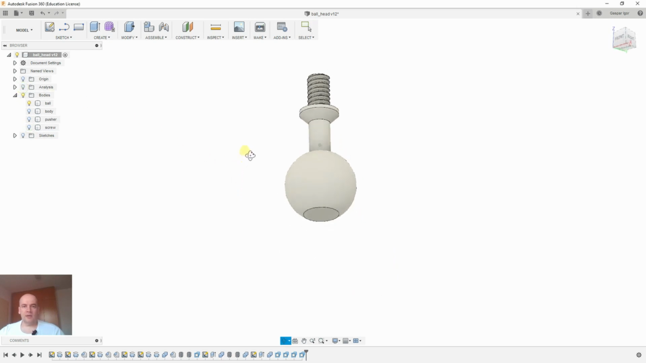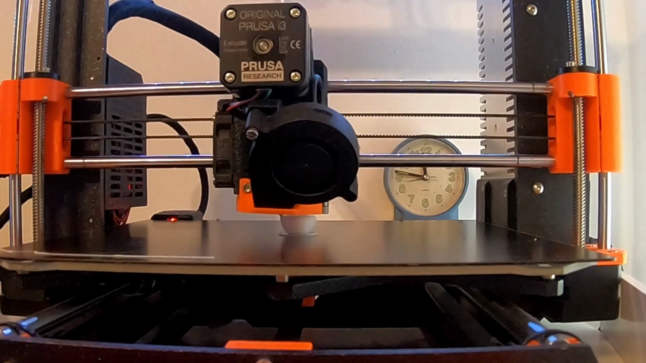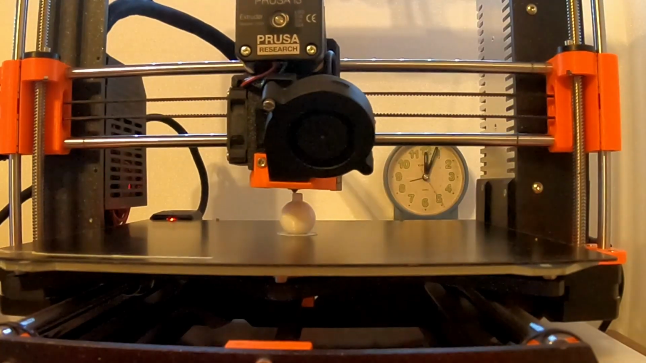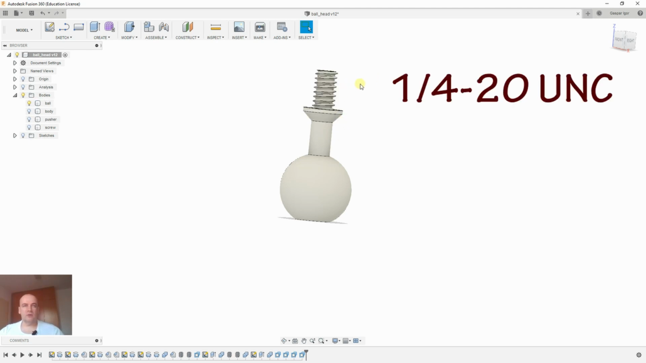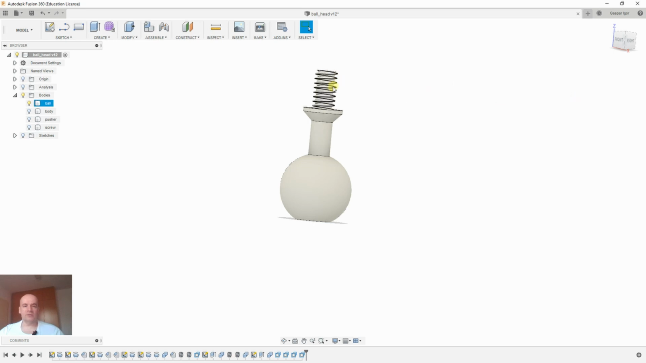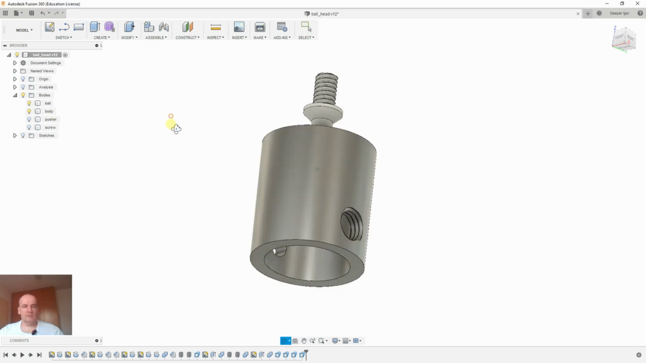The ball. I cropped the end of the ball here, so it can be placed on this surface. This is the printing position. Then here we have a 45 degree angle, so the overhang will not be a problem, and this is the standard 1/4 inch thread for cameras. Okay, this has to be placed in a body.